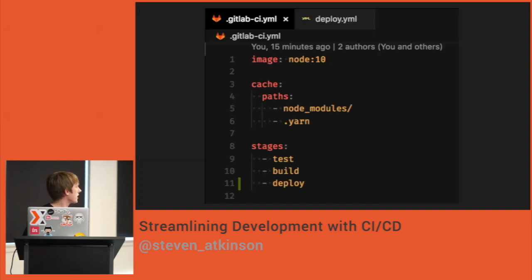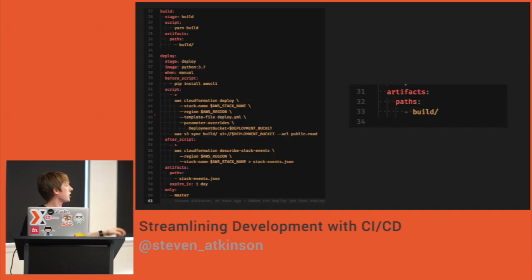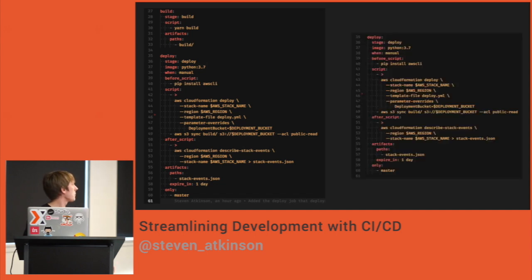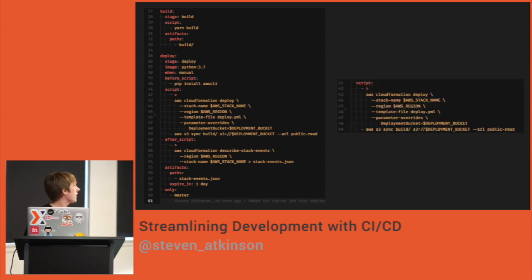And I've added the deploy stage to our .gitlab CI file and added this deploy task. I've also updated the build task so that it creates an artifact, which is just the build folder, and that'll get pushed down to our deploy task. And with our deploy job, we'll be using the Python image and using that to install the AWS CLI. There's also the when manual as well. And that just means that we have to actually click on the build for it to actually do the deploy. And we've got a few CLI commands which deploy our CloudFormation template and sync to S3.